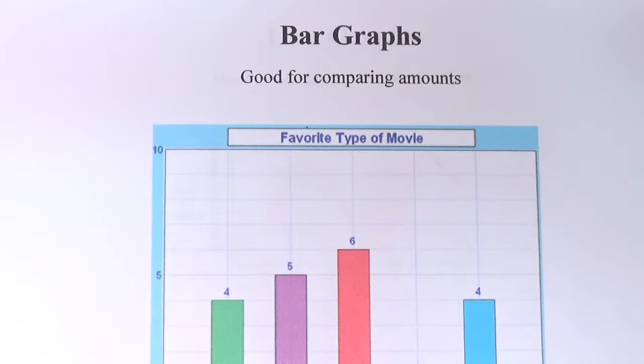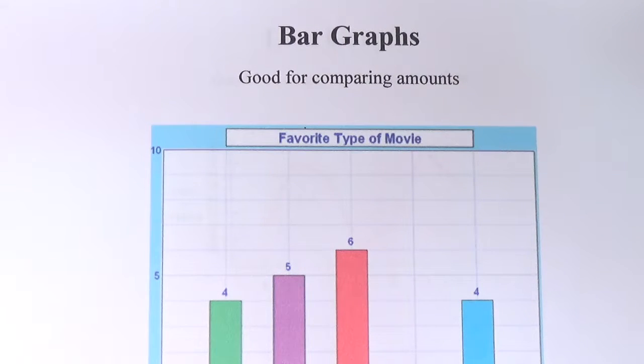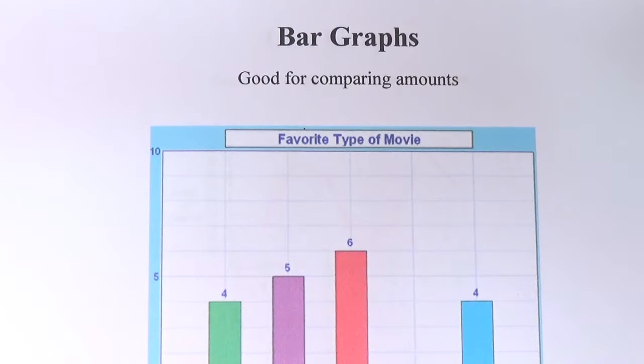Hi, this is Adolph Oliver, and this is a short little introduction to different types of graphs. You'll be learning more about these in intermediate algebra and especially in statistics.